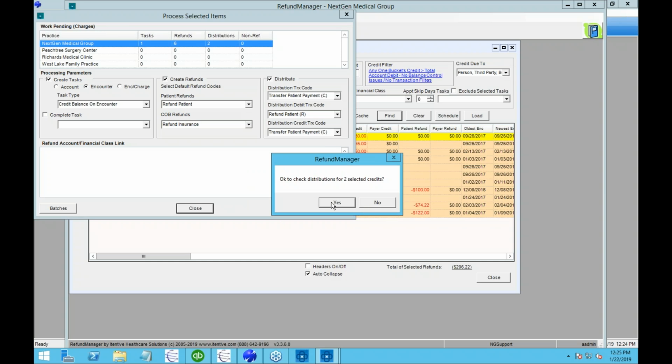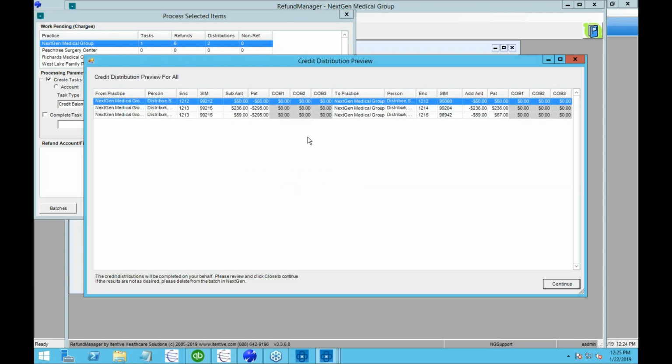So that's done, and it's going to do those moves, those distributions of the credits to where money's owed. And again, we're going to say yes. We get a summary screen. Again, everything to the left of the mouse is where it's coming from. Everything to the right is where it's going to.